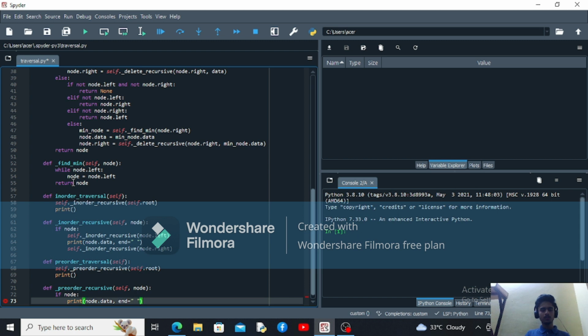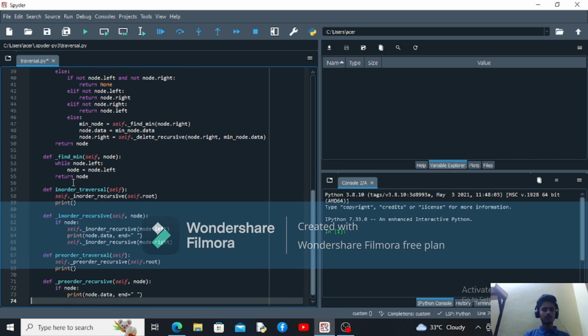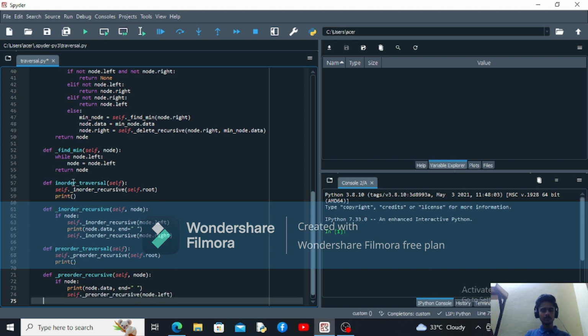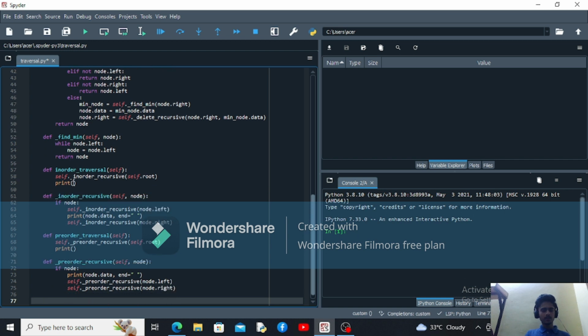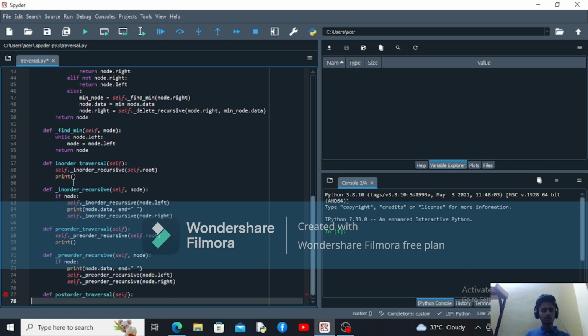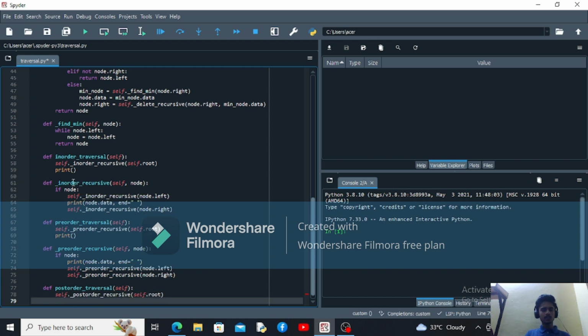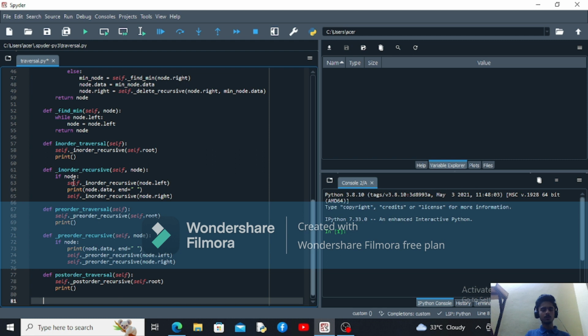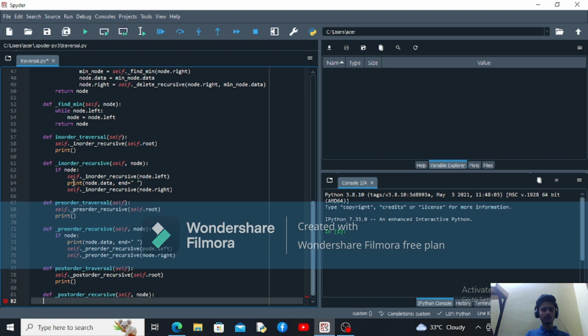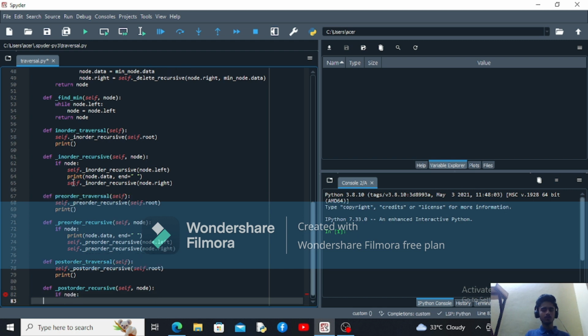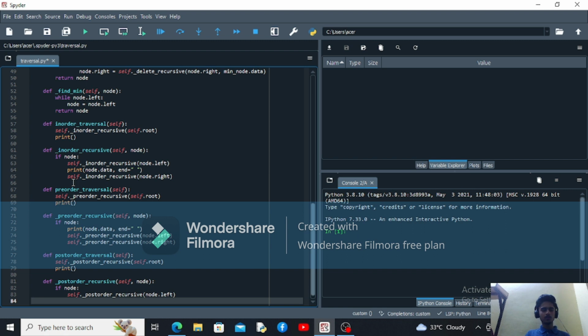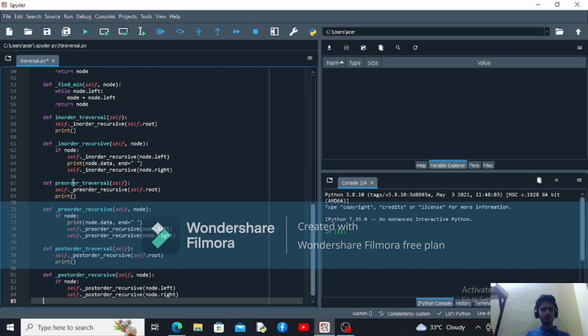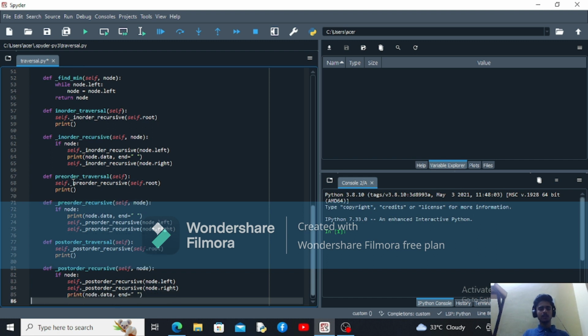And then print node.data. Then define a function post-order traversal, self.post-order recursive self.root. Then define post-order recursive, self, node. And then self.post-order recursive node.left. Then print node.data, end equals to empty.